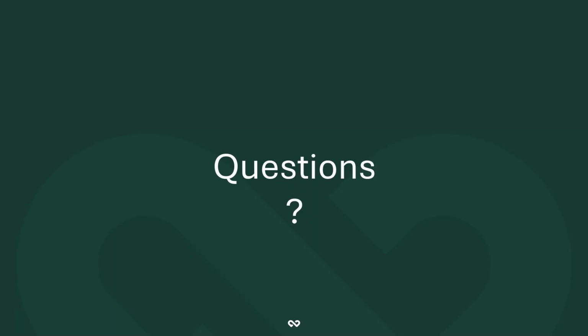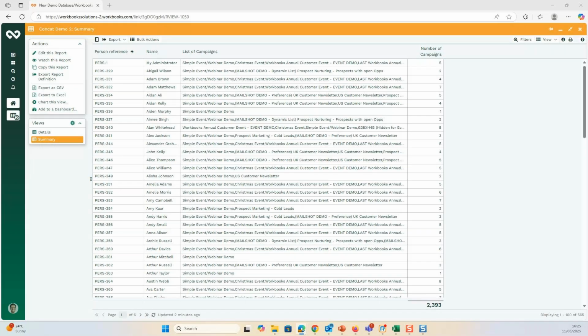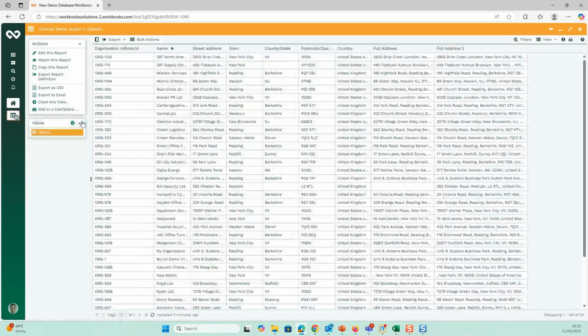Let's see, do we have any other questions pop up? Okay, I've got one here that says, how can you tell if a value is blank or null with there? So, let me just pop back into Workbooks. So the question of how can you tell if a cell is blank or null?